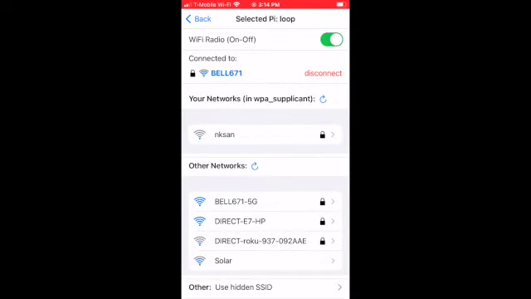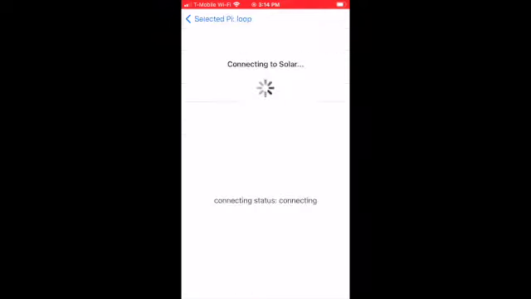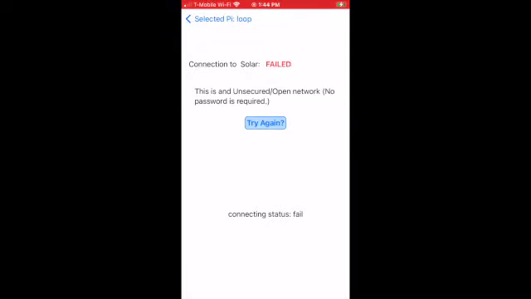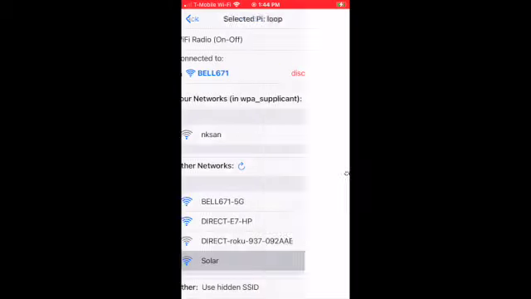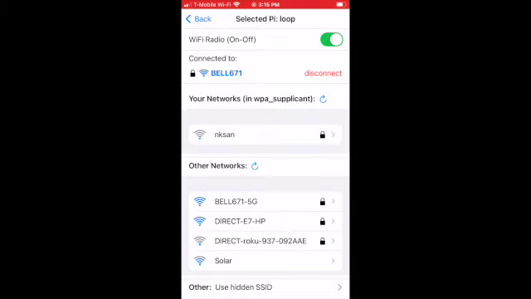Now let's connect to an open network. Solar, in the Other Network List, does not have a lock icon, so it is open. As soon as you tap it, it is sent to the Raspberry Pi and it will attempt to connect, since no password is required. However, if it fails, there's not much that can be done. Can't retry the password. You can try again, or in our case, let's just go back to the list of network screen.